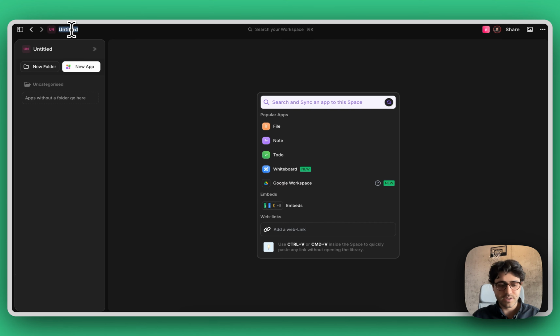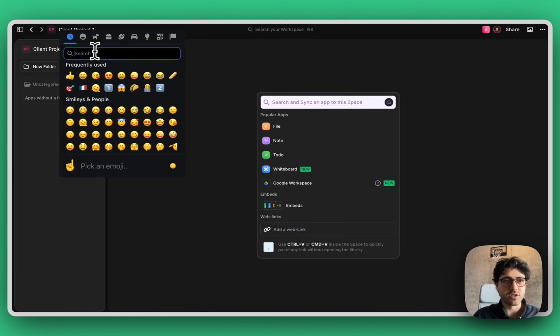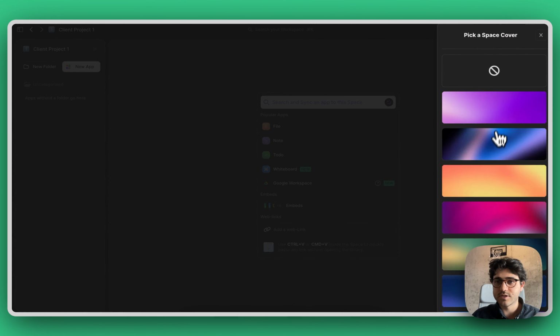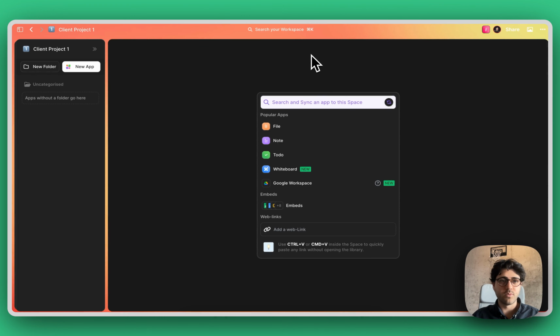From the top bar here, I can directly name my space. Let's name this client project 1. And let's add an emoji for 1. There we go. So it's a bit more customized. I want to add also a color to the space, maybe to represent the color that I'm working with for my client.